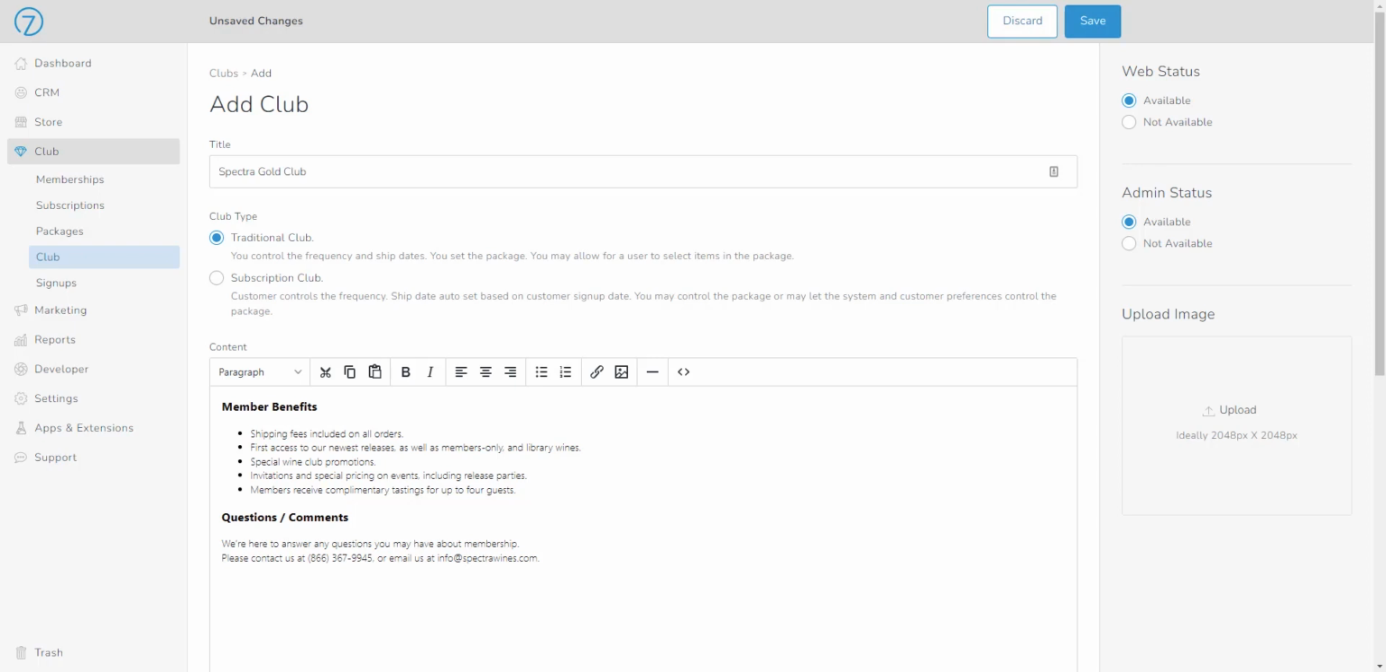Include important information for the customer. For example, club member benefits like discounts or complimentary tastings, the frequency of the club shipments, or the product minimum, and any other details you want your club members to be aware of. Next, you can upload an image, and you can see at the top you have a web status and admin status. If you want customers to sign up for the club from your website, make sure the web status is set to available. If you only want admin to have the ability to sign up new club members, set the web status to not available, and this club will not appear on your website.